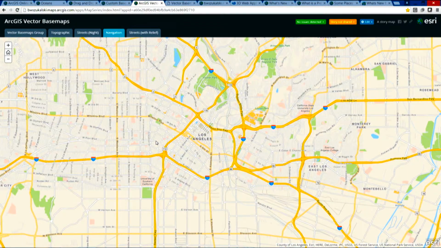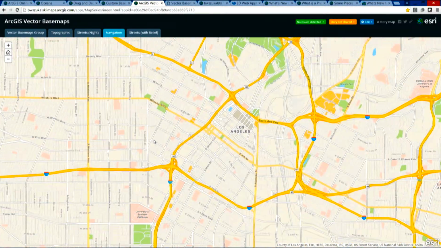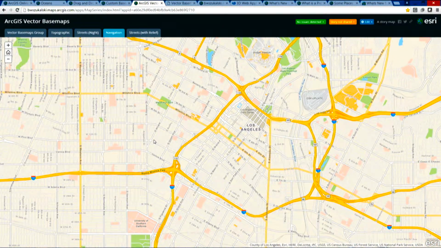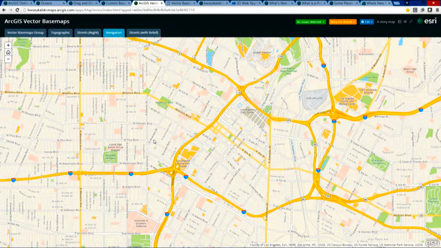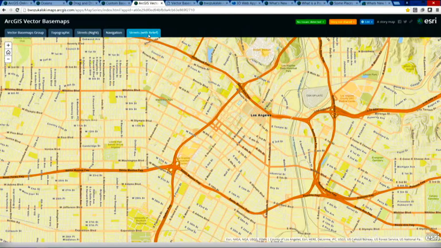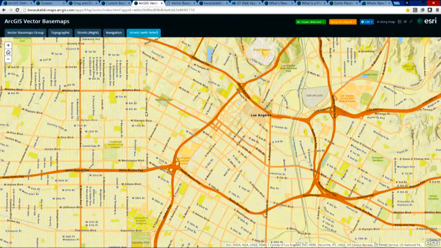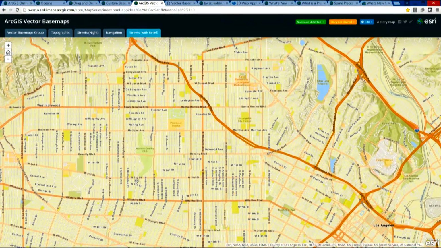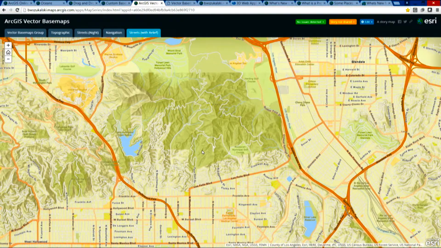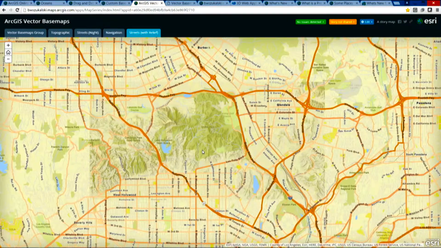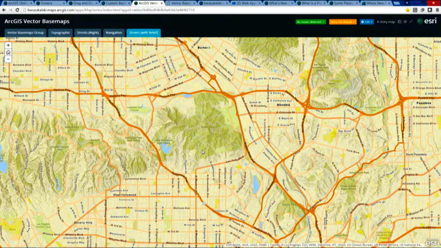This is another base map. This is designed for navigation. You'll notice that the street center lines are nice and wide, and it is a great base map to use on mobile devices. And here's yet another one. This is streets with relief. If I pan back to the same area we were just at before with the topographic base map, you'll see the nice hill-shaded terrain that's now a part of this base map.